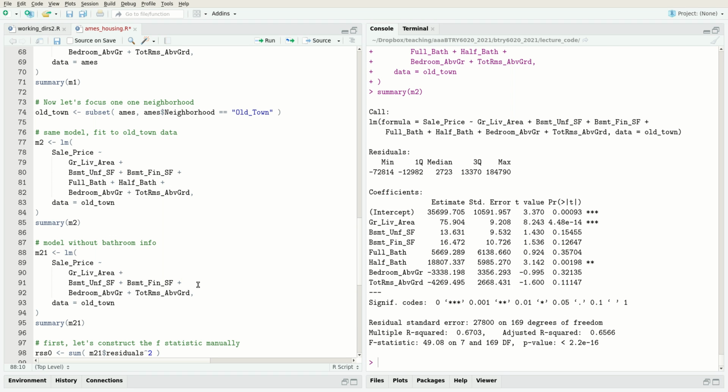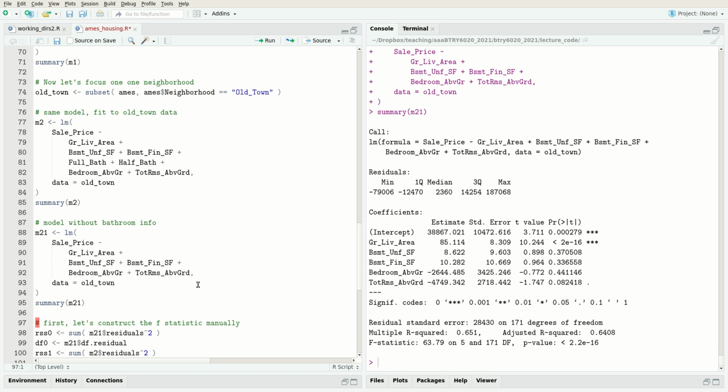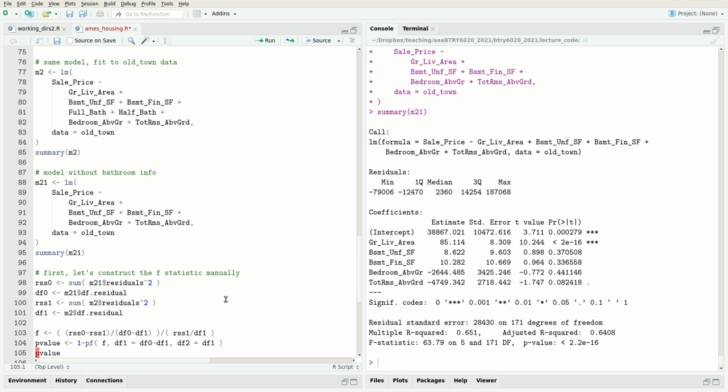The way this works is we set up our reduced model and we fit the reduced model. We don't need this for now, but this is the summary for that model. It does not include the bathrooms. And then we have to collect 4 quantities from these two models. The residual sum of squares from the reduced model: you just do reduced model, M21, I'm calling it, dollar residuals, and then you square it, and then you sum them up.